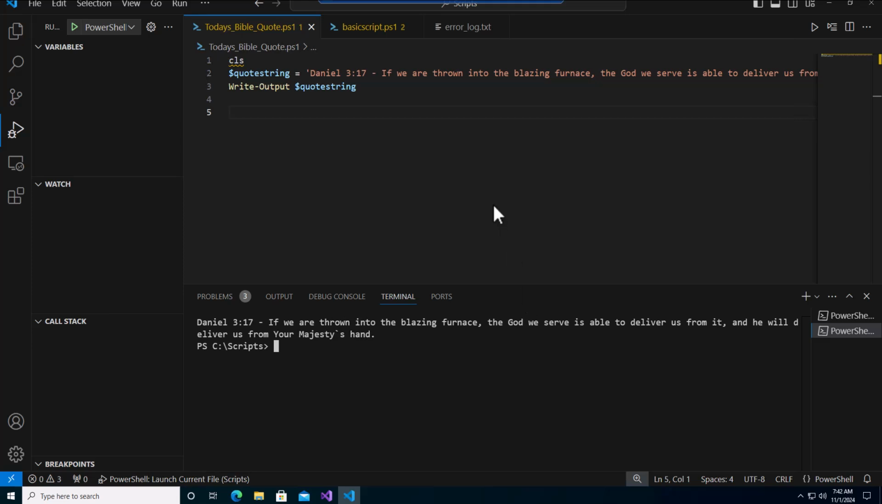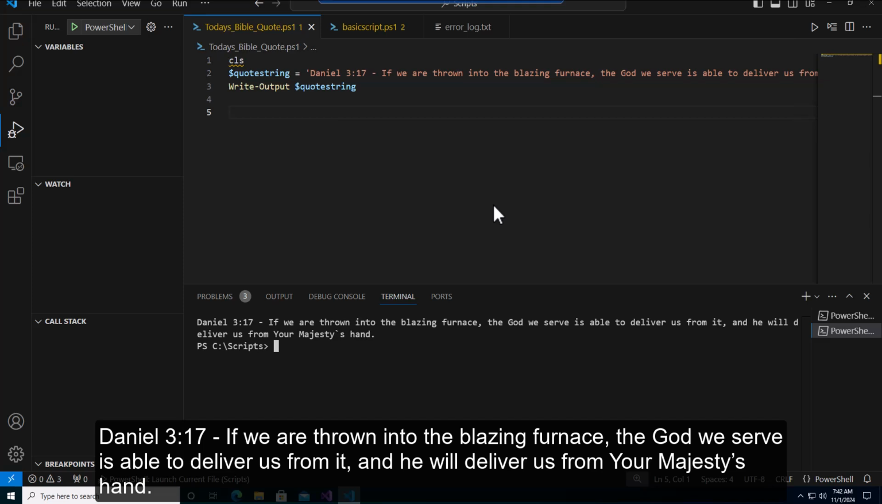So let's get started with our quote of the day. It's going to be Daniel chapter 3 verse 17. If we are thrown into the blazing furnace, the God we serve is able to deliver us from it, and he will deliver us from your majesty's hand.